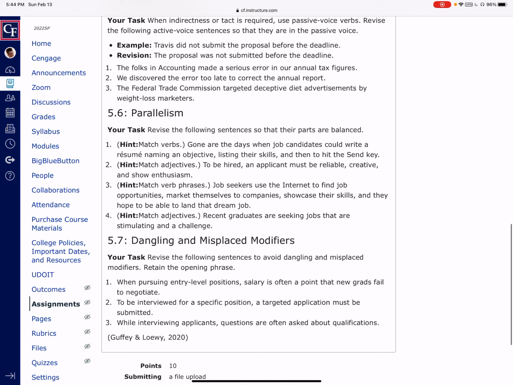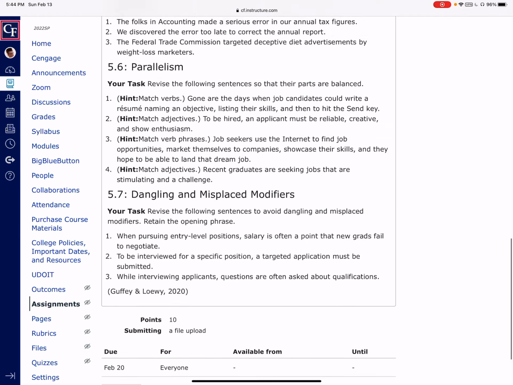And then 5.6, a great tool to make sure that you're writing correctly. Parallelism is a big deal. It really helps with coherency and with the readability of a document. And so this is just making sure that you understand that technique after looking at it on the PowerPoint and the lecture. And then 3 on getting rid of dangling and misplaced modifiers. So that's the first assignment.